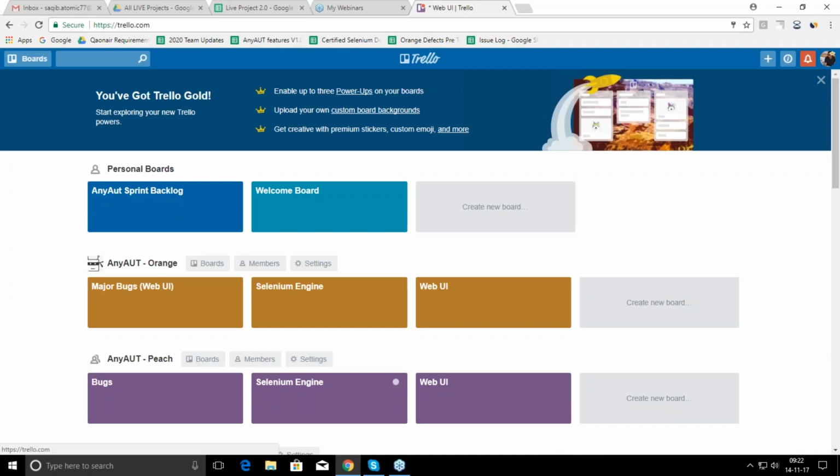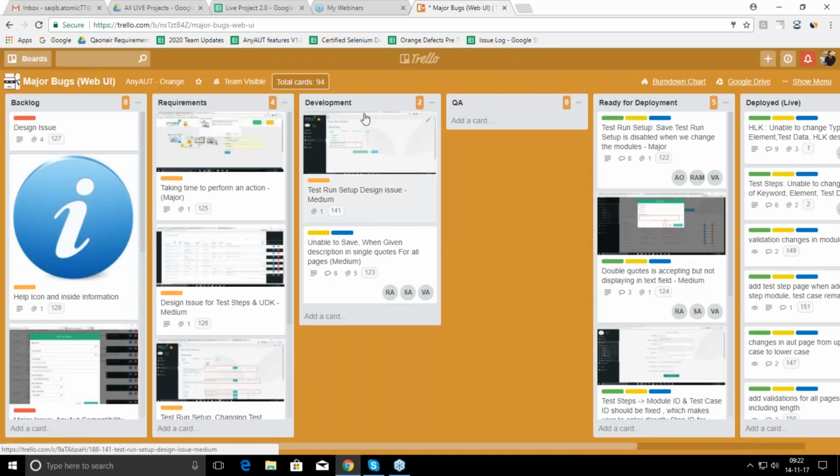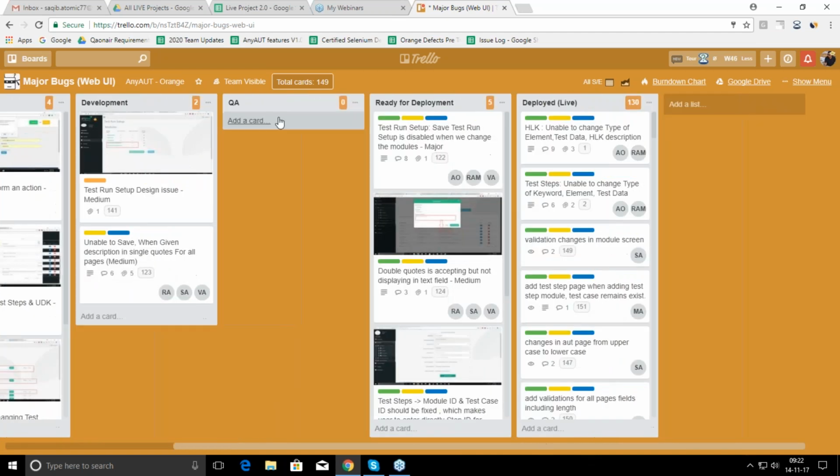So let me show one more thing which we are actively working on. This is the in-yacht bugs which we are working on. Once, as I said, we are done with the backlog, we will move into the requirement. So we're going to change it to the orange color from red. Once we are moving to the development phase, we give it a label in blue color, which indicates it is in the development phase. Once it is done, we have given yellow for the QA.